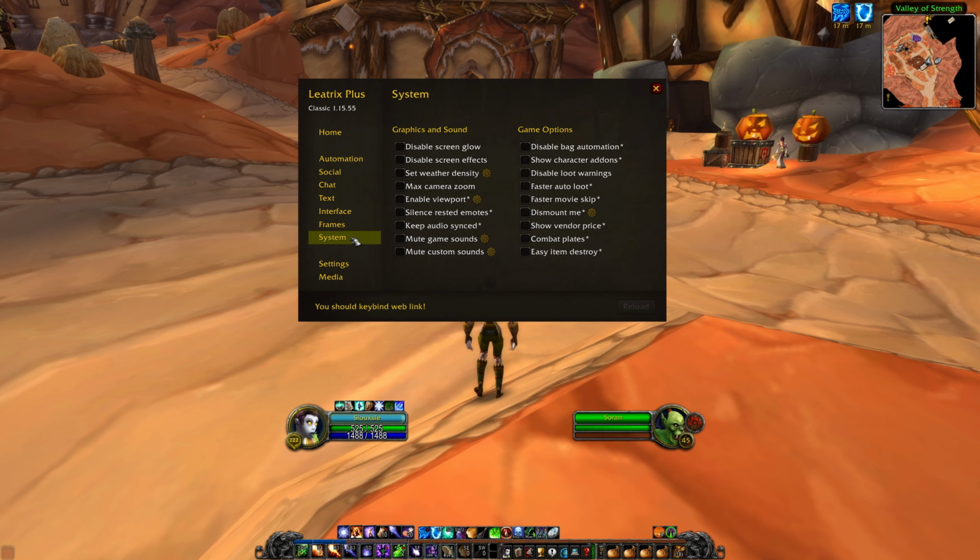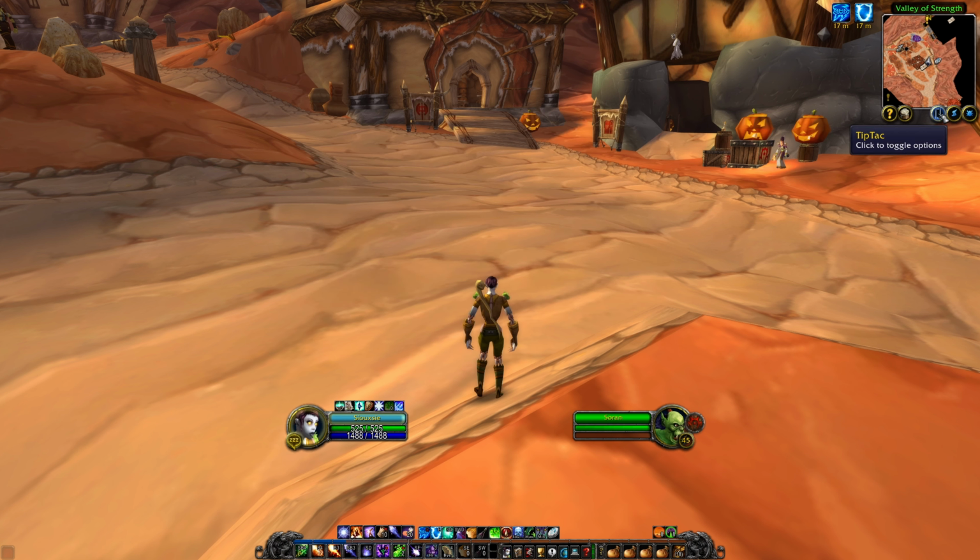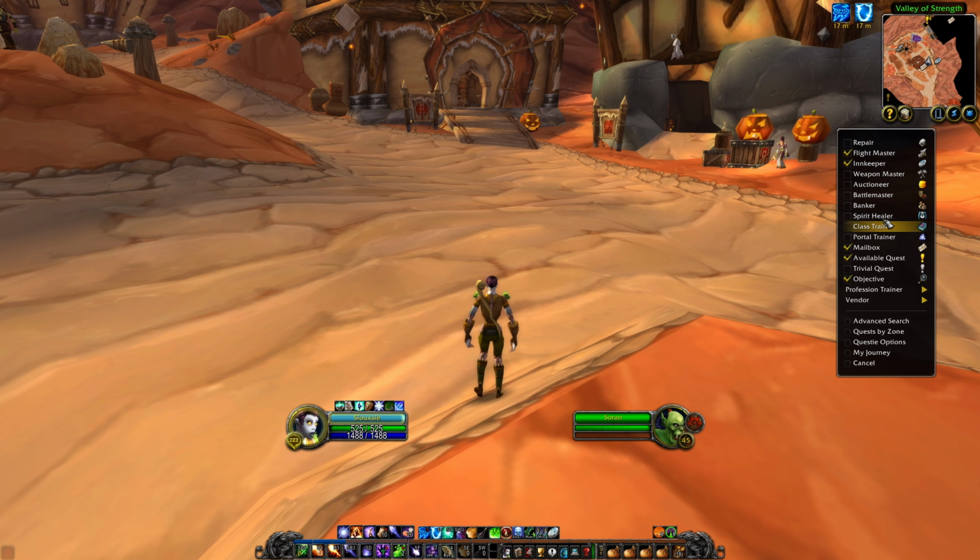All kinds of stuff here. And I've not even messed with most of this, but that's a good one, Leotrix Plus. I also have Questy. Everybody's probably familiar with Questy. All kinds of options you have for Questy.